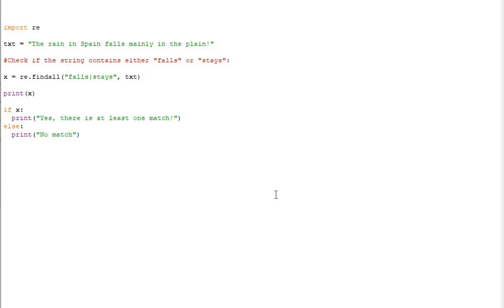So look at the symbol within double quotations, falls or stays. Check if the string contains either falls or stays. If it is true, you get a message, yes, there is at least one match. If it is not available, no match.